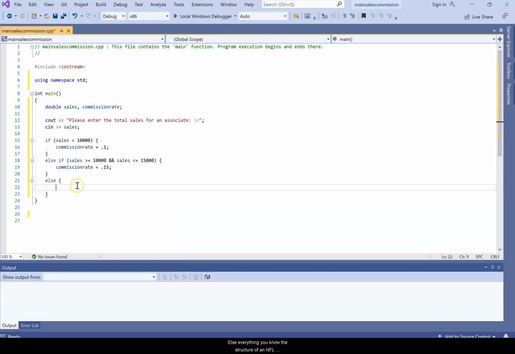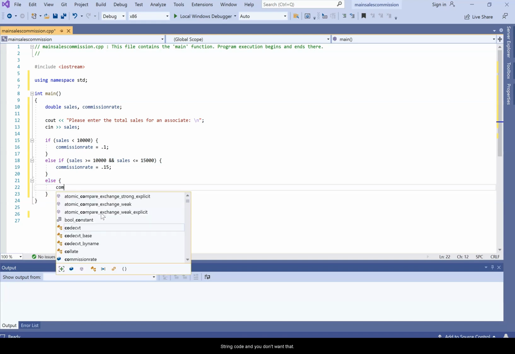The structure of an if-else statement, you have to have an if. You could have a standalone if. You can have an if with an else, or you can have ifs and then else ifs in the middle, but they always should end in an else. If you do it any other way, that ends up getting into silly string code, and you don't want that.